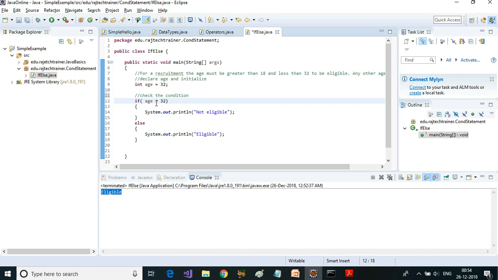So I'm going to slightly modify this program to adhere to this particular statement. This statement says if age is greater than or equal to 32. That means here it says between 18 and 32, and 32 is not included, not eligible. So all others are eligible. Earlier we had used greater than, now we are using greater than or equal to. So let us run this again.